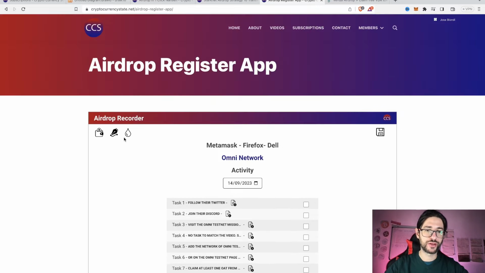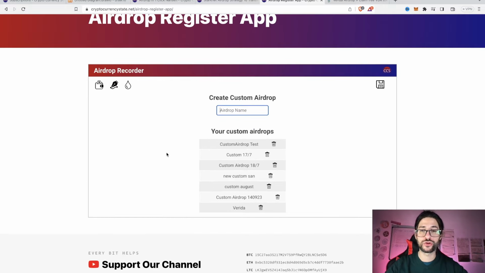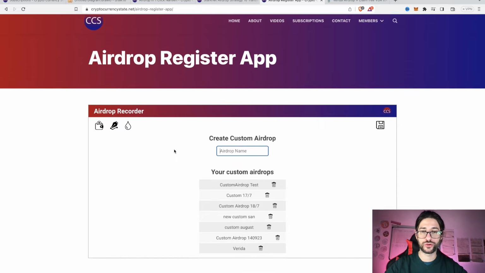So guys, that is how my app works. We just added the options to add, remove and edit all the tasks on your custom and in the default airdrops. That will help you to keep better track of your progress on your airdrops.